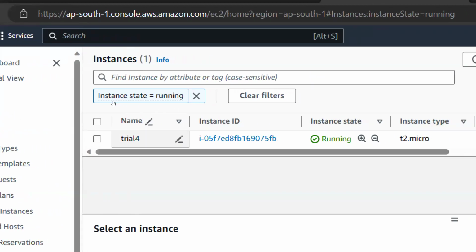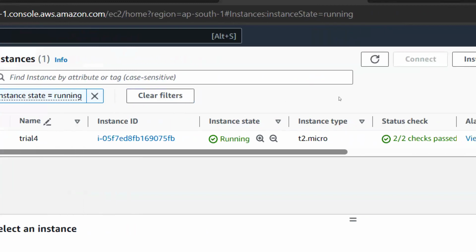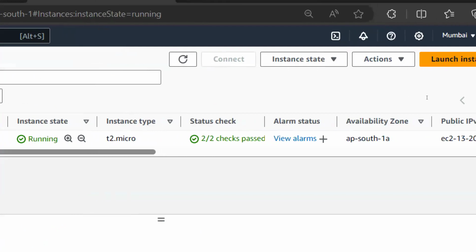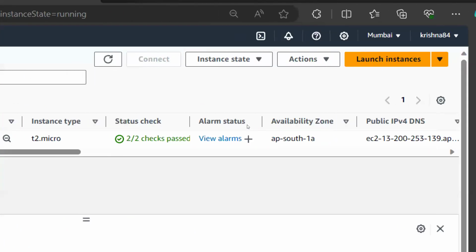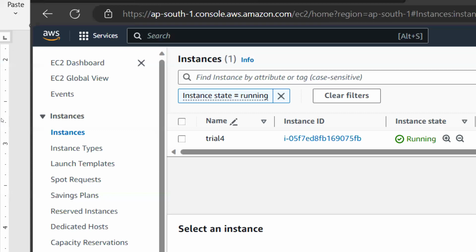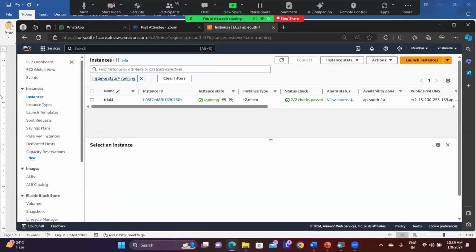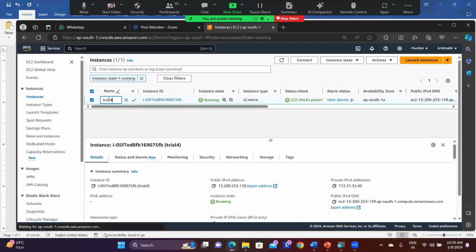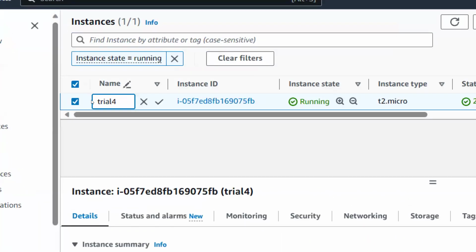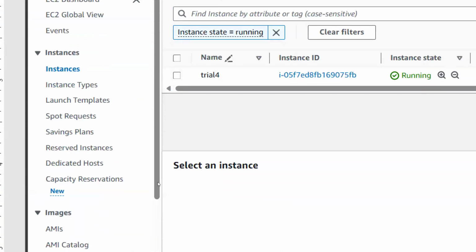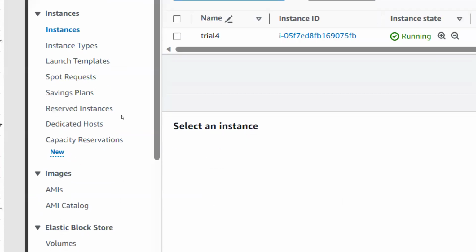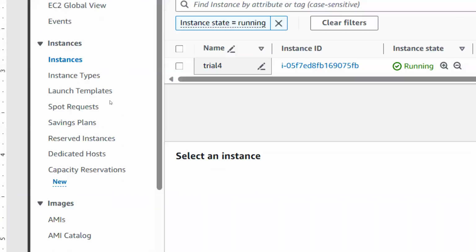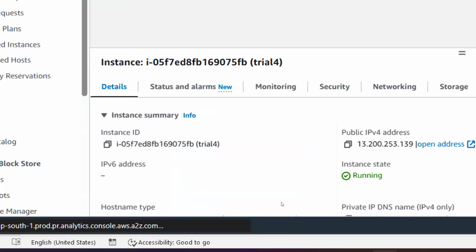We have made the name of this instance trial 4. This is the region and some other settings related to this one. So this is the one we have created here. When you click on an instance name, you are able to see its properties just below this.